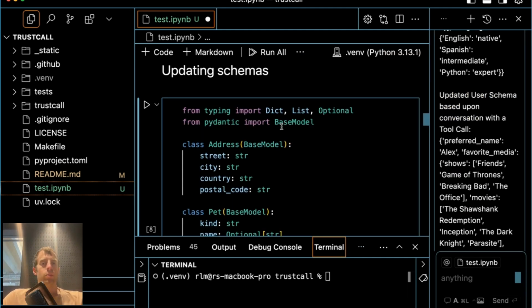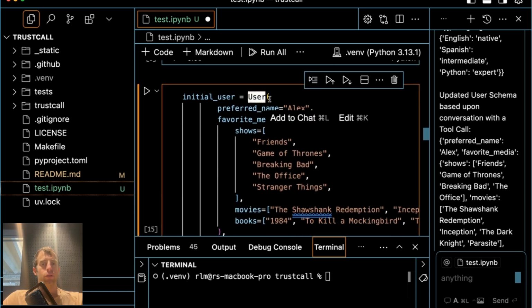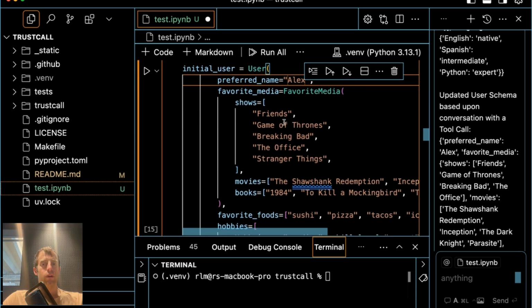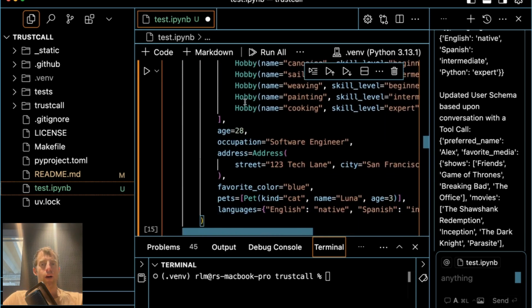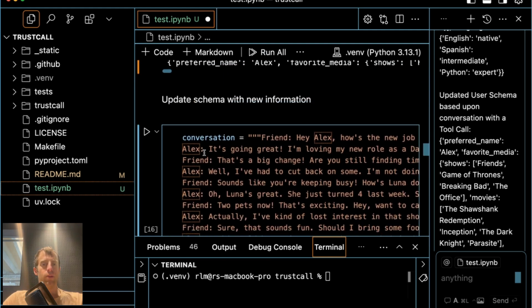So let's talk about updating schemas. Here's an initial schema for a user profile, and here is our initial user named Alex with some favorite shows, movies, books, and a bunch of hobbies and so forth. Here's our schema. We want to update the schema with information from a conversation between Alex and a friend.